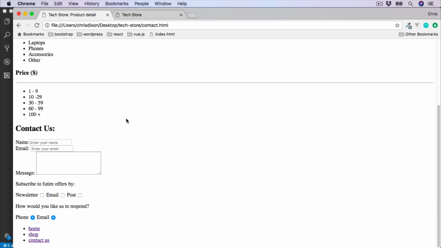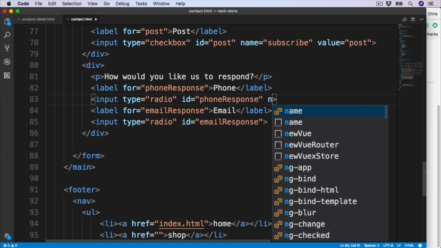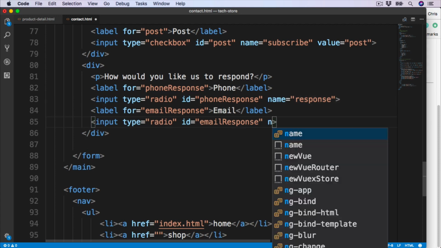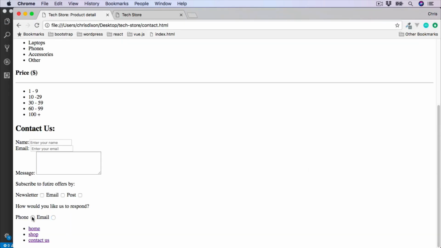This is because, just like checkboxes, we need to also group these together with a name attribute. So let's add the name in each input. So let's call this response. And the second input, name equals response. And now these are linked together. So let's test this by refreshing and trying both of these. And now we can only select one value at a time because these are grouped together.